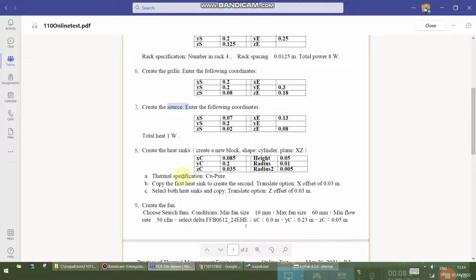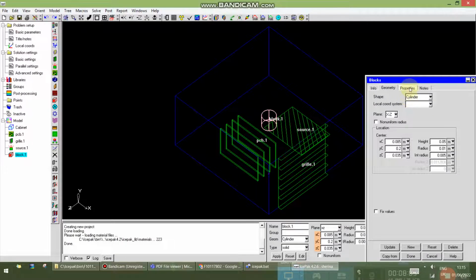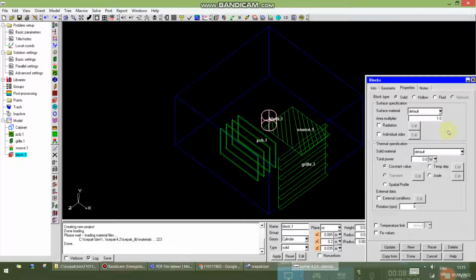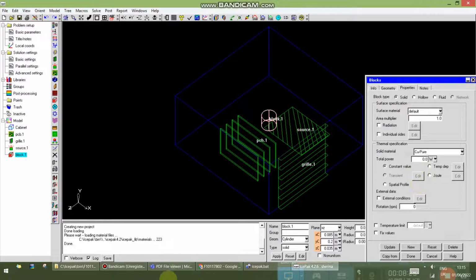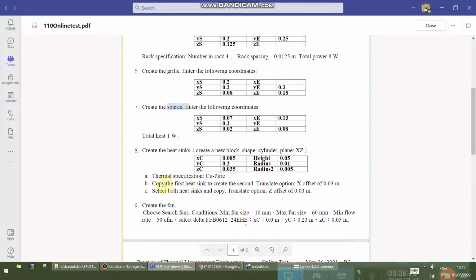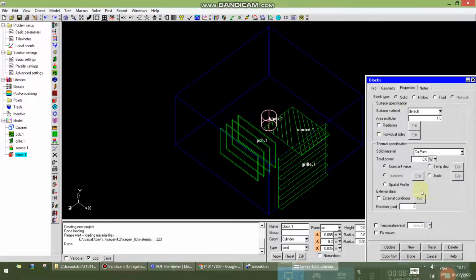Then we have to change the thermal specification to pure. Have to go back to the properties tab, and then under the thermal specification in solid material, we have to find out Q pure, C pure, K Q true, Q pure. This one. Okay, after this all finished, click update, and done.